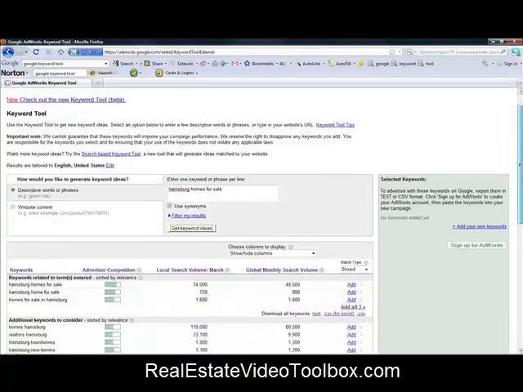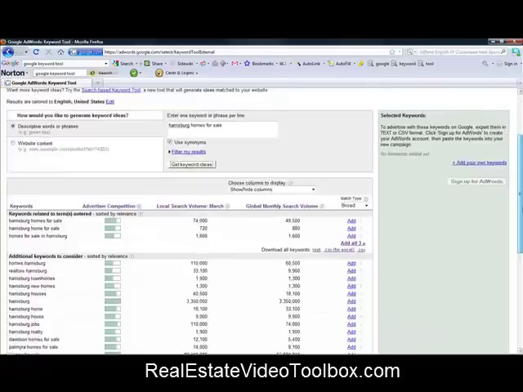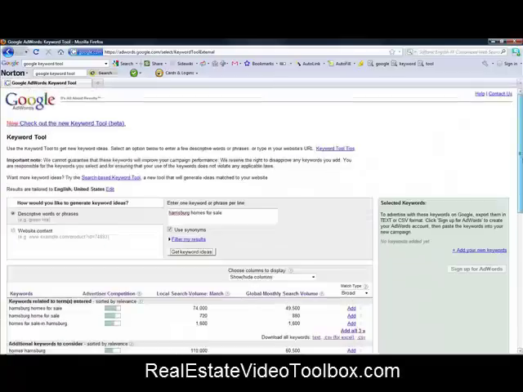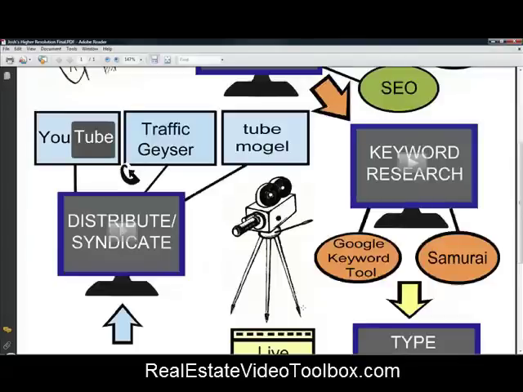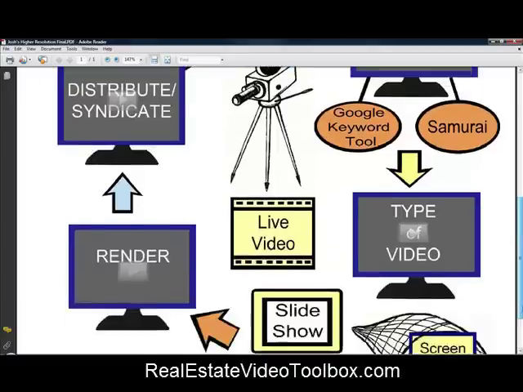Then it'll give you some ideas, and then it'll give you a bunch more ideas as you scroll down. And the important thing is where you're going to use the keywords that you find through your research: in the titles of your videos, in the tags of your videos, and in the description of your videos. As we go along here, I'll show you in YouTube how you use those keywords as part of your title, tags, and description.